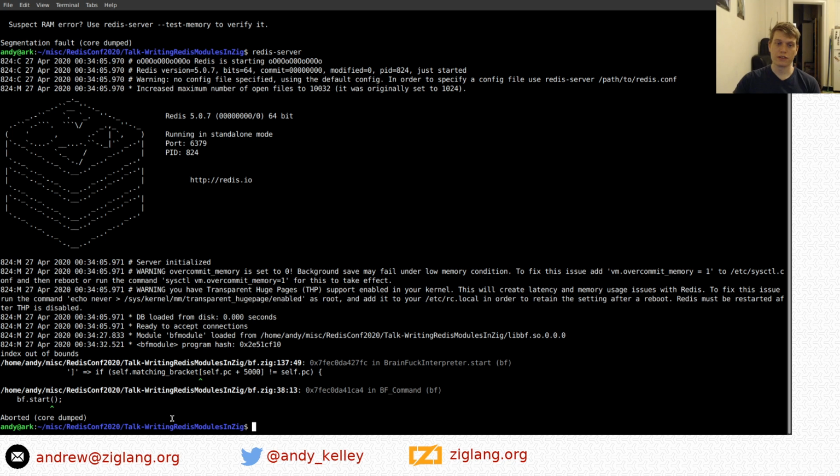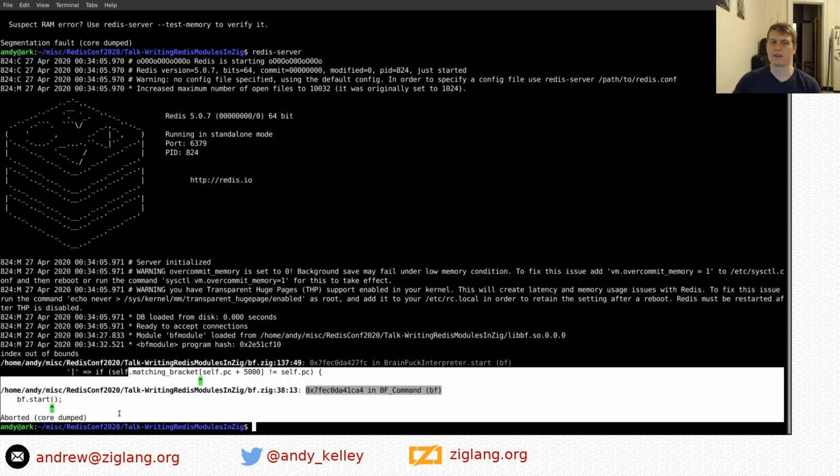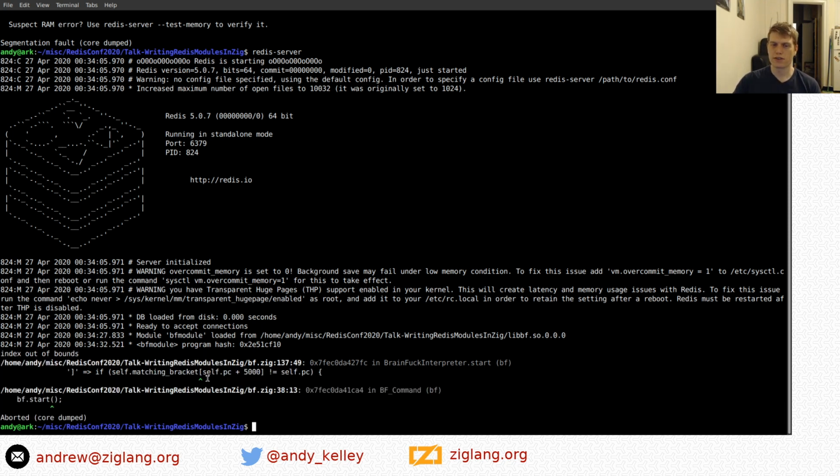Okay, so it looks a little different this time. This time, we don't see seg fault. We actually see index out of bounds, and we get a stack trace. So Zig is actually showing us exactly where the bug is. It even put a little arrow here, helping you see that this array access was the problem. This is a lot more of a clue about how to fix the code than the seg fault we got from C.